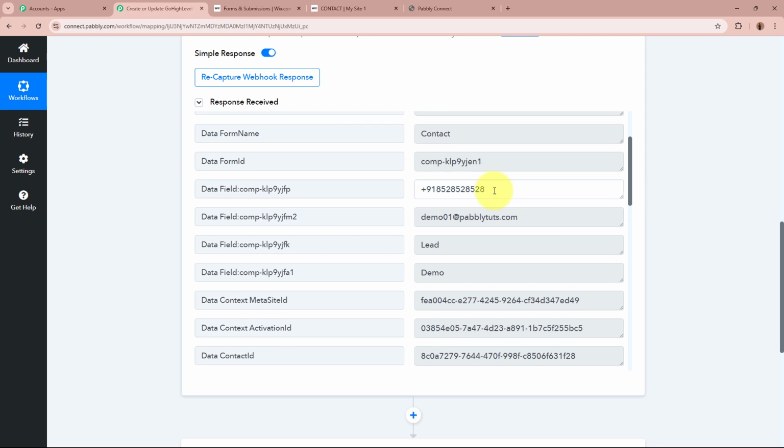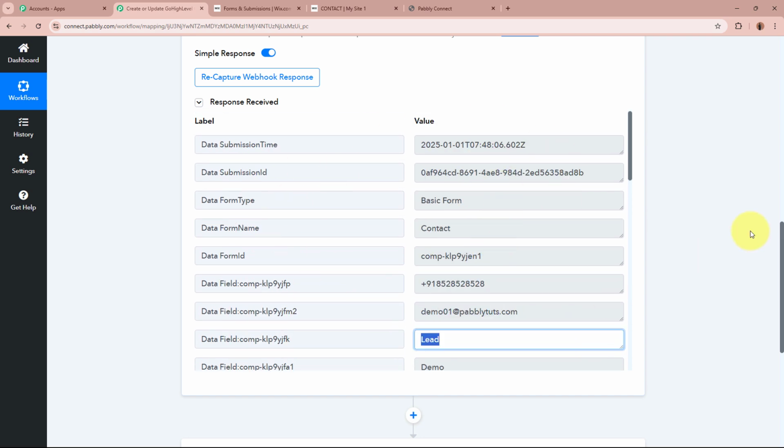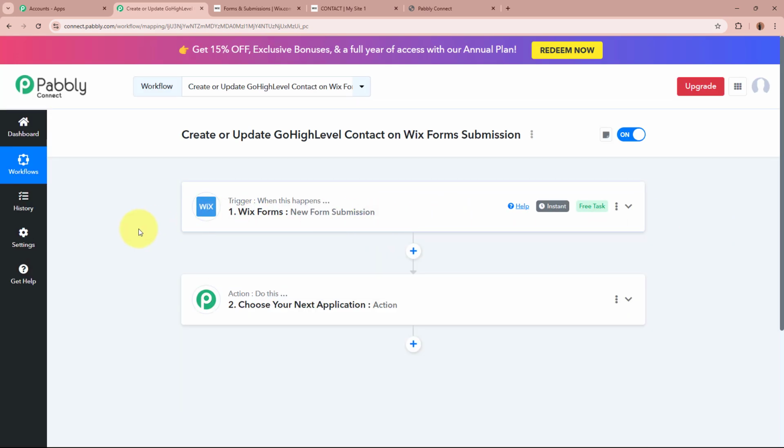If you tally the response, the phone number that we have entered is right here. Email as demo01@pabblytunes.com. First name as demo, last name as lead, with all the other details. As the response has now been successfully captured over here in our trigger, this means that Wix Forms has now been connected to Pabbly Connect and our trigger setup is done. Now, whenever a new form submission is done by a lead using Wix Forms, automatically, in a similar manner, Pabbly Connect is going to capture the response of that.